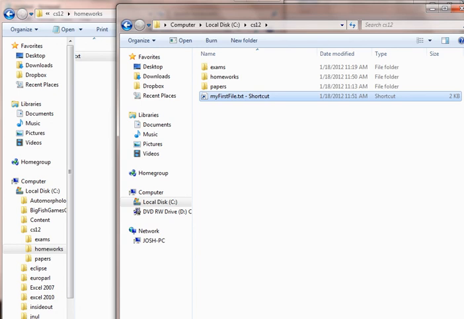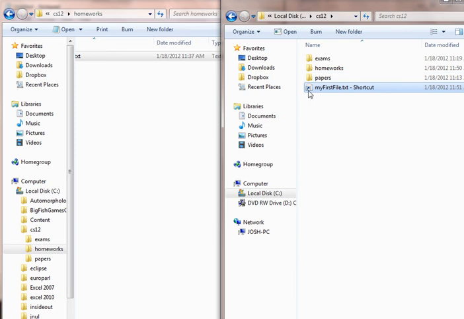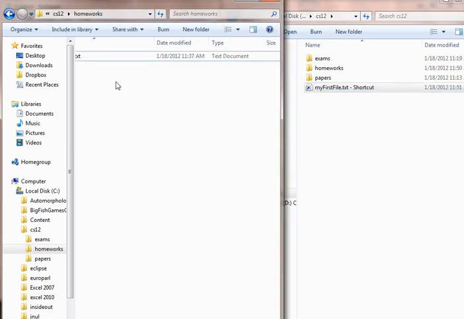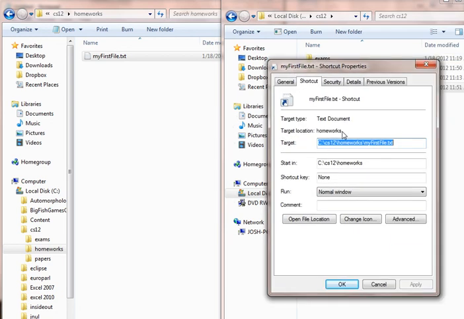But it's a shortcut to the other file. And you can tell also by looking at the icon. If you look at the icon here, in the bottom right corner, there's a little arrow. And that means that it's pointing to this other folder, to CS12 Homeworks, my first file. Okay, so you could look at the properties of this, by the way. It'll tell you exactly where the target is, C:/cs12/homework/myfirstfile, so it tells you where to find it, and so on and so forth.